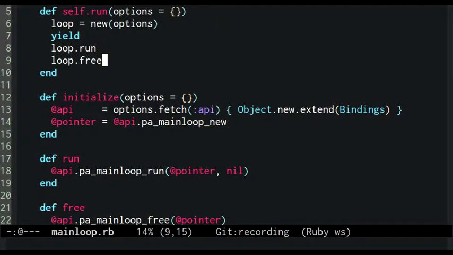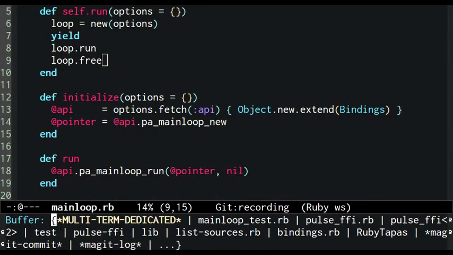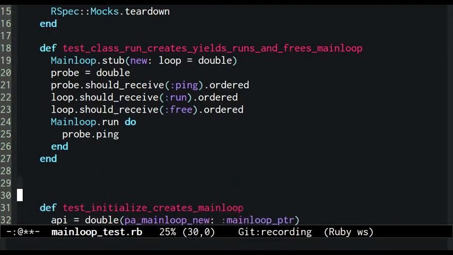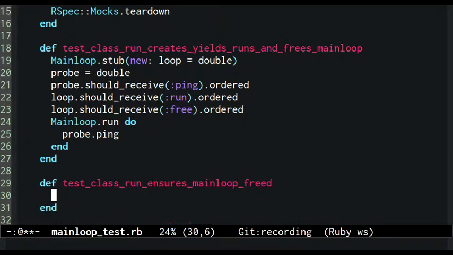Now, this run method is managing a resource, this main loop pointer, and when we're managing a resource, it's a good idea to make sure that it always gets cleaned up. And right now, we haven't really made any provisions for that, and to demonstrate that, I'm going to add a test here. I'm going to call it test class run ensures main loop freed. Once again, I'm going to stub out the new method.